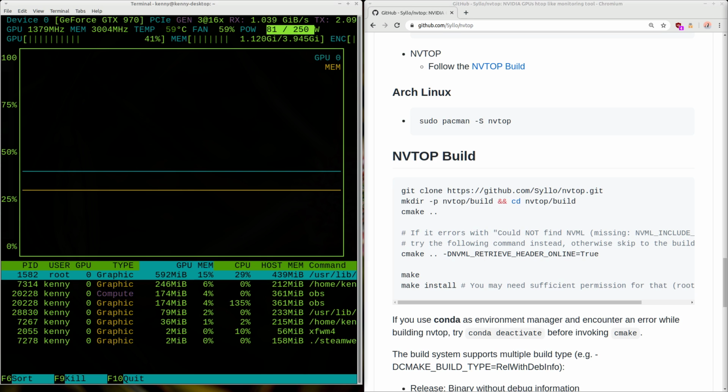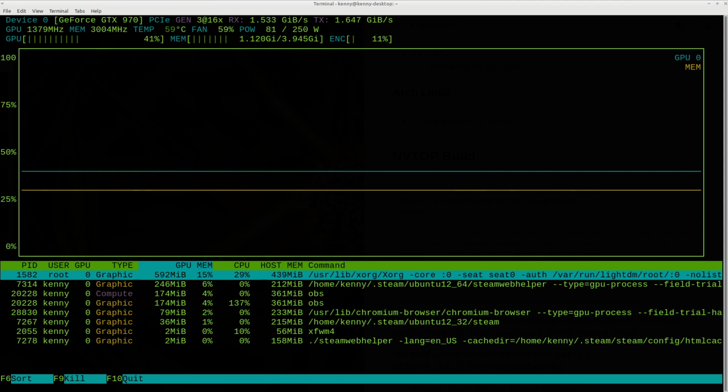You can see power, which is measured in watts. It's using 81 out of 250. And then you have the actual stats here. You can see it's using about 41% of the total GPU capacity that it has. And then you can see the memory here, which is measured in how many gigs of VRAM I'm using out of the total. So I have just below 4 gigs of VRAM. And then all the different apps down here, we already covered that.